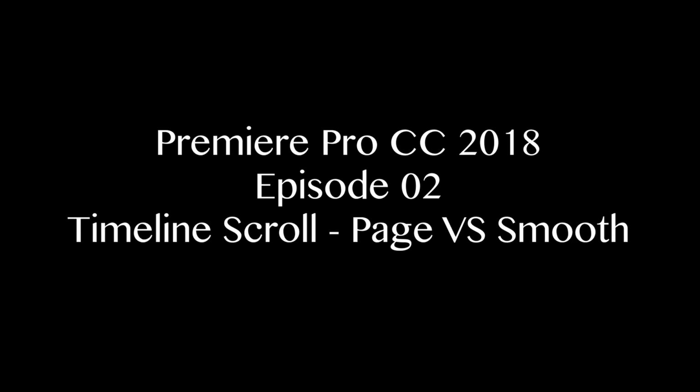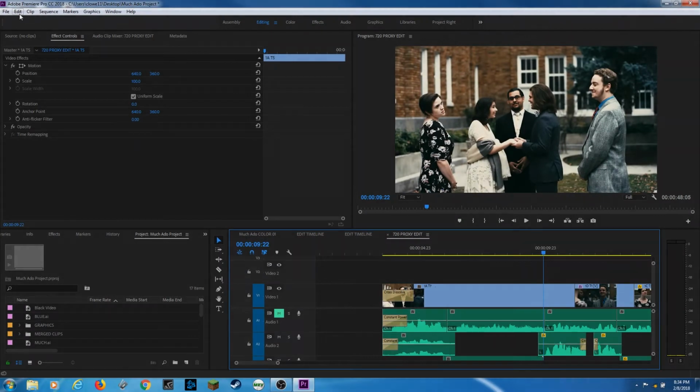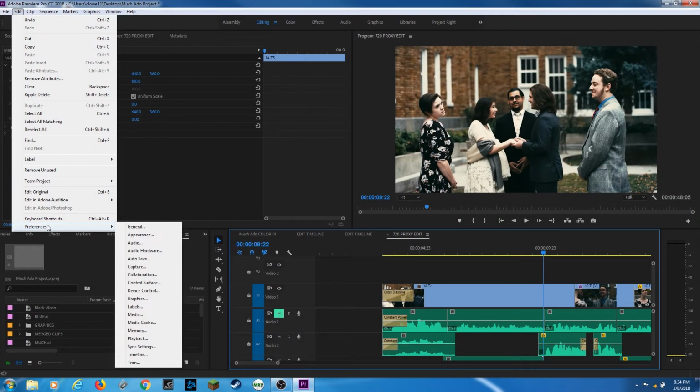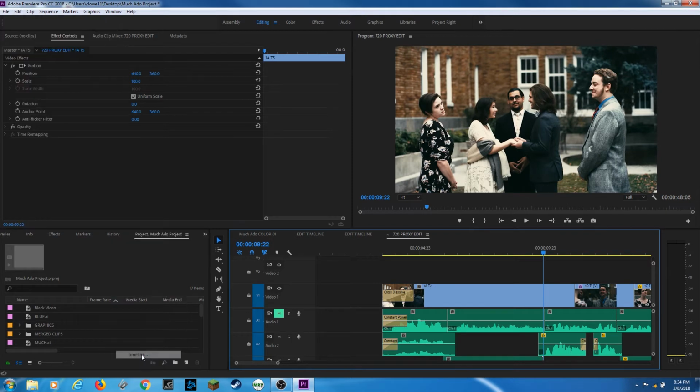Here we are going to show a special feature inside of Premiere Pro that's important to know about. I'm going to go to one of the basic setup features here. I'm going to go under Edit and I'm going to go down to Preferences and I'm going to hit Timeline.